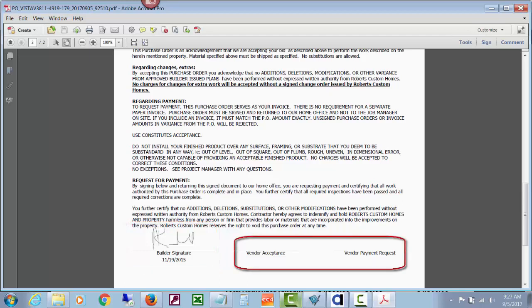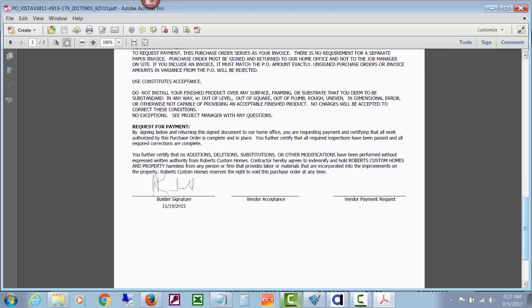Now the vendor acceptance line and this vendor payment request line are put in by CHS. Your vendor could just sign it and date it and send the PO back to you. We are planning and setting up for vendors to be able to get online and also do an electronic signature, but that's not quite ready as of the time of this video. But then if they do sign it and you reopened to look at this PO, you would see those signatures there for payment request, etc.